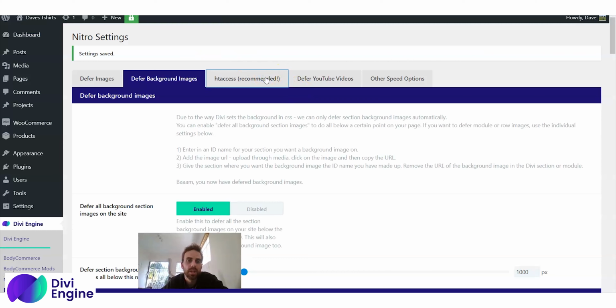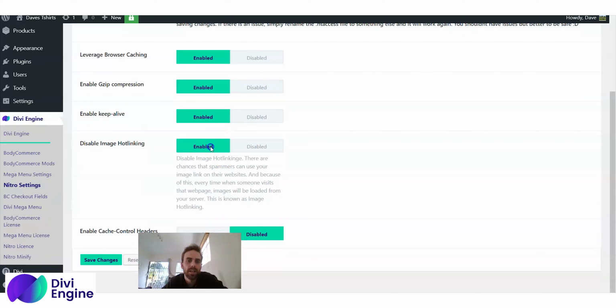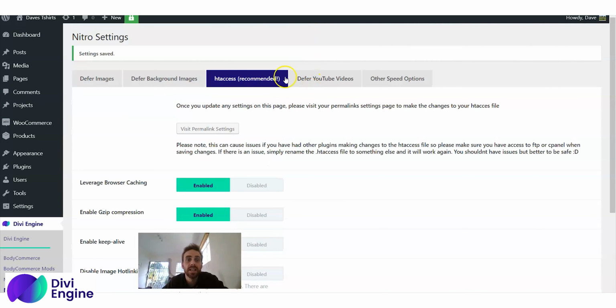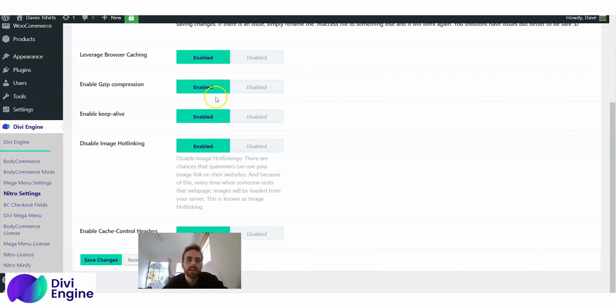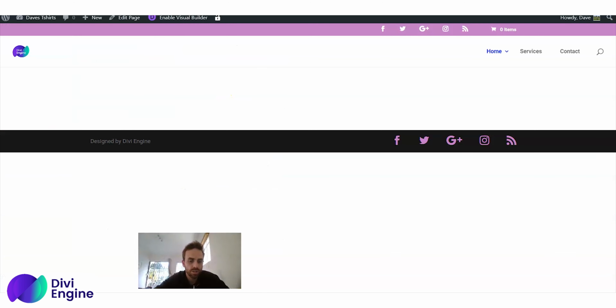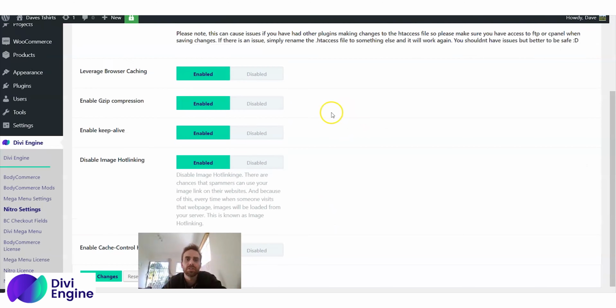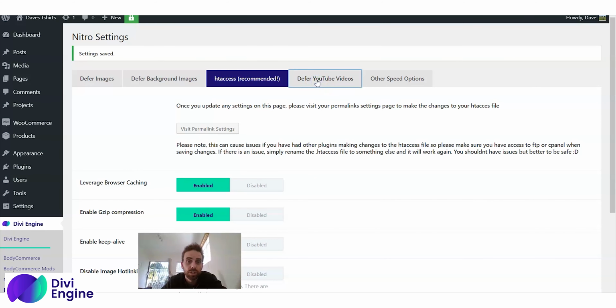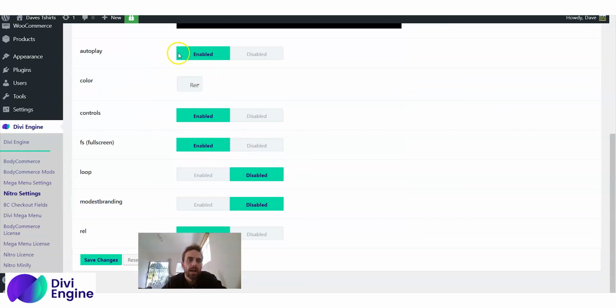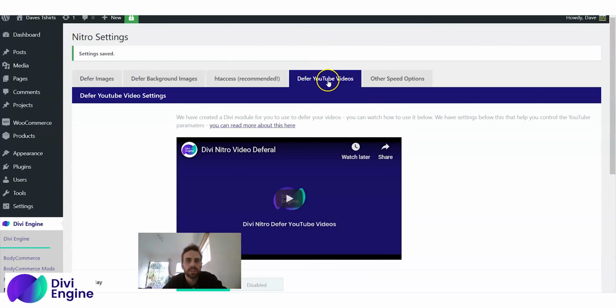Then I keep going. HT access, enable. I would suggest you actually just enable all of these. Go and see, and if something breaks, you can come back and then unclick these and see what works. Control F5, reloading my page. Hard refresh, everything looks good. And you keep going just like that. Defer YouTube videos. It's actually already enabled. The autoplay, you can enable the loop. And yeah, you can do these. Normally, I actually just leave it on default.